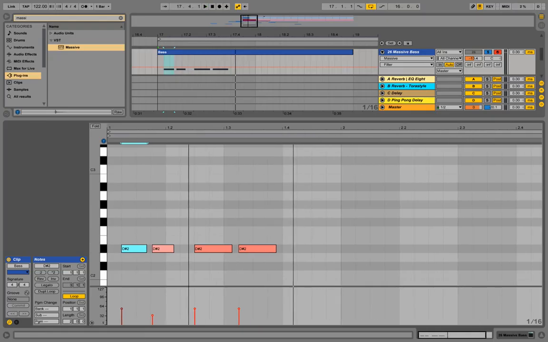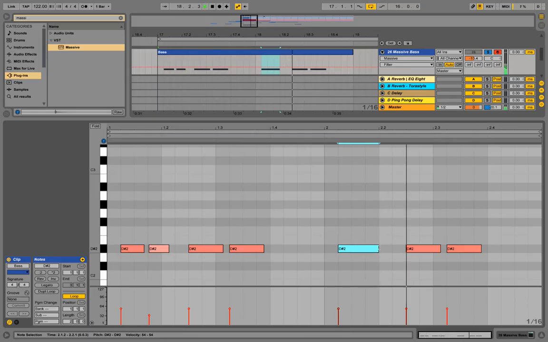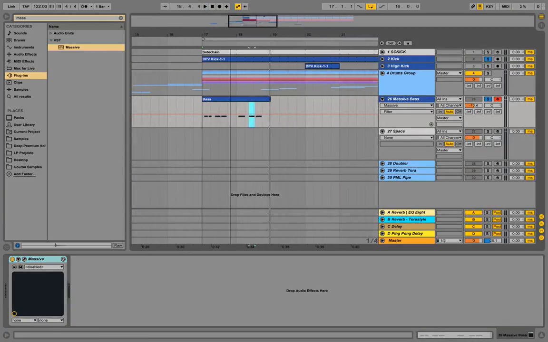Nice. Now the second bar, let's copy everything and place it here. Get rid of the second note and drag this one longer. And those a bit longer too. Actually, this one a bit shorter. So this is our basic bass pattern.